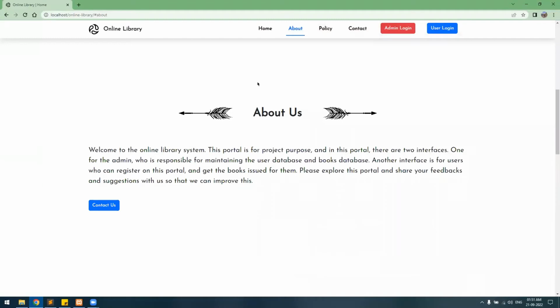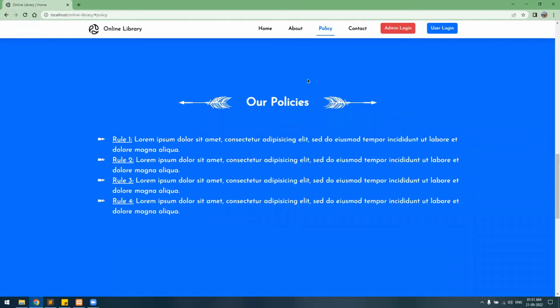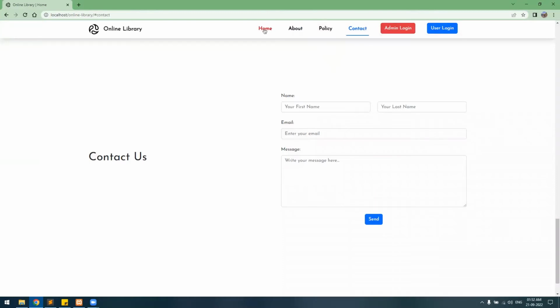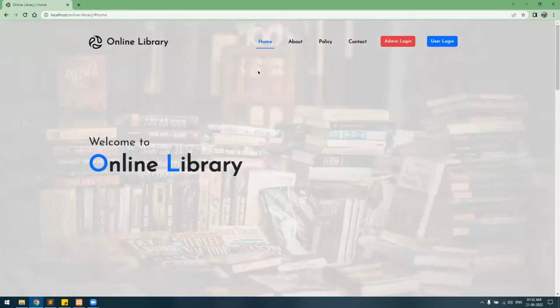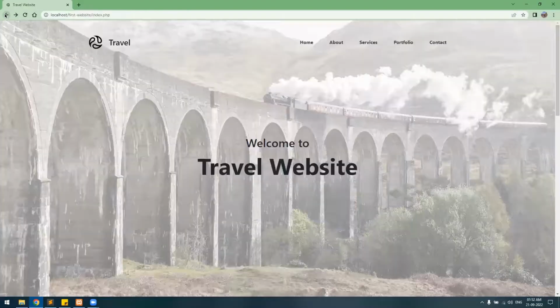Whenever there is an active section, the menu item associated with the section is highlighted like this. So when we go to policy, then policy is highlighted. When we go to contact, contact is highlighted, and when we go to home, home is highlighted. So that's what we are going to do here, and we are going to do this on the multiple page website, and we'll use PHP in order to achieve this.